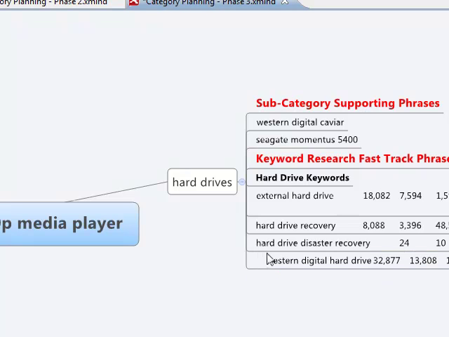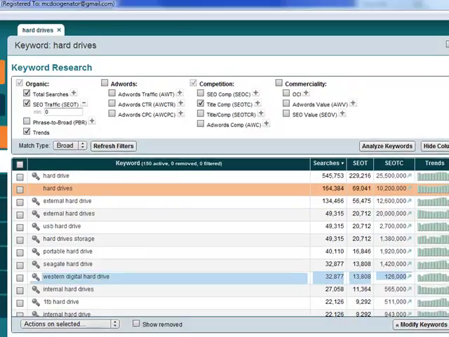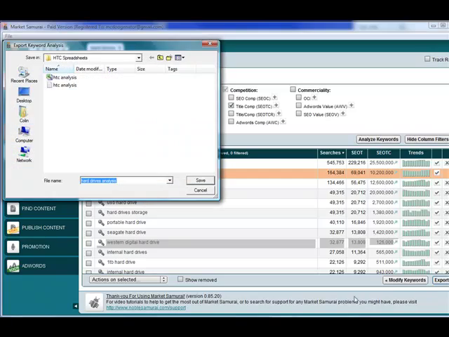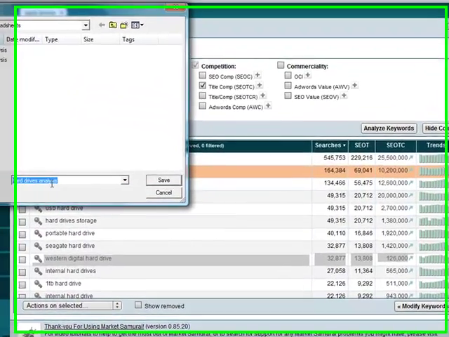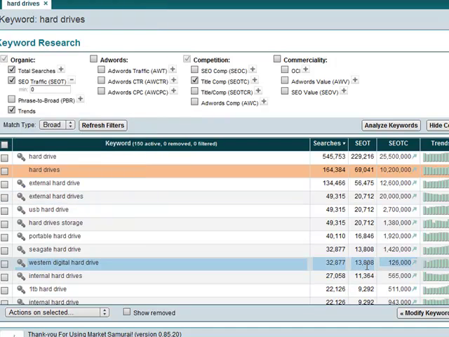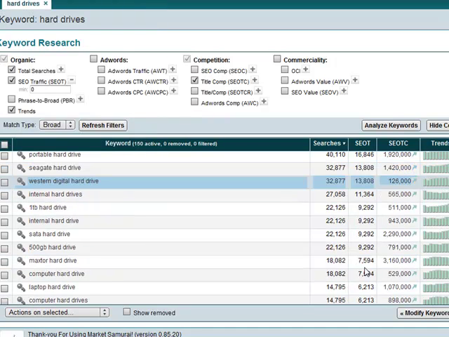This is forming part of our content plan, but I can also show you, click on export. So if we want that data, we can save it as hard drive analysis. So it'll take all that data and store it in an Excel spreadsheet, and we can view that at our leisure later. But just for the sake of training, I'm just showing you the phrases that I would start with.